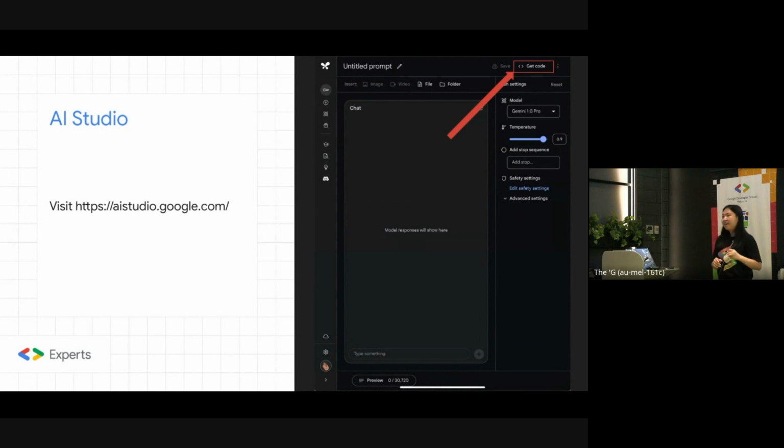In that AI Studio, there's one little button, Get Code. That is where you will get the version, the name of the model you will use in your Flutter code later. And there are temperature settings, and there's also stop sequence. I never tried them yet, so the honest answer is I don't know.